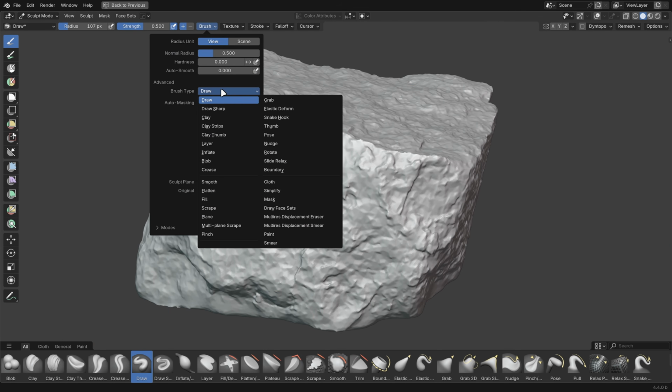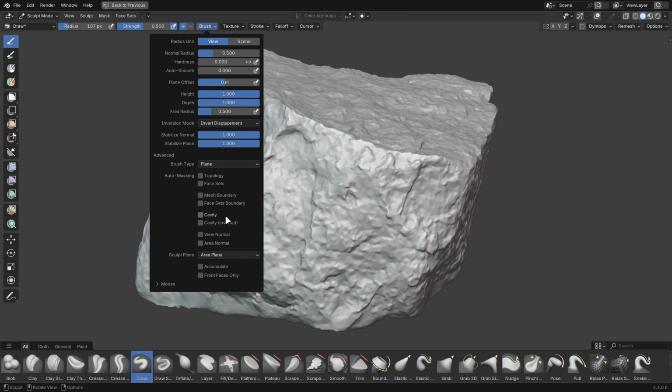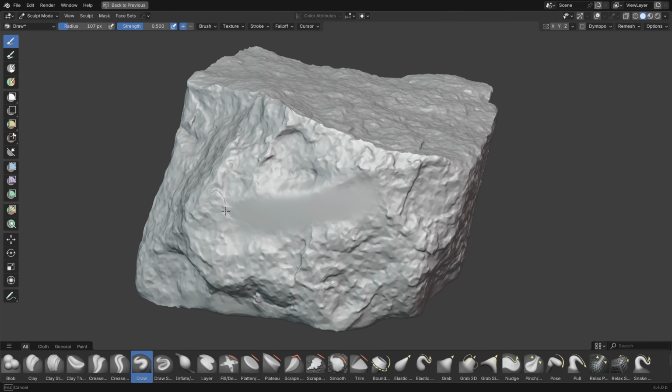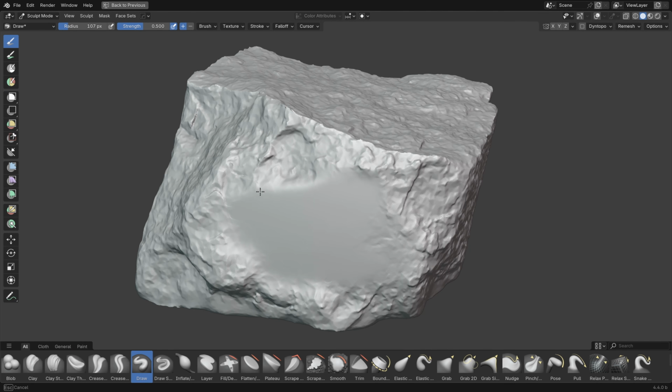In Sculpt mode, a new brush type called Plane replaces the Flatten, Fill, and Scrape brushes. You get all of the same functionality, now with much more customizability. You'll still have all of the same brush presets, they're just using this new brush type under the hood.